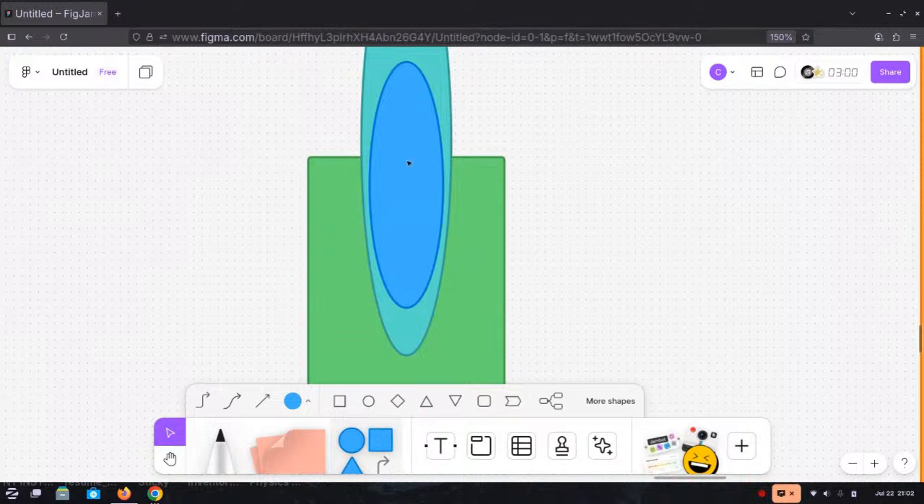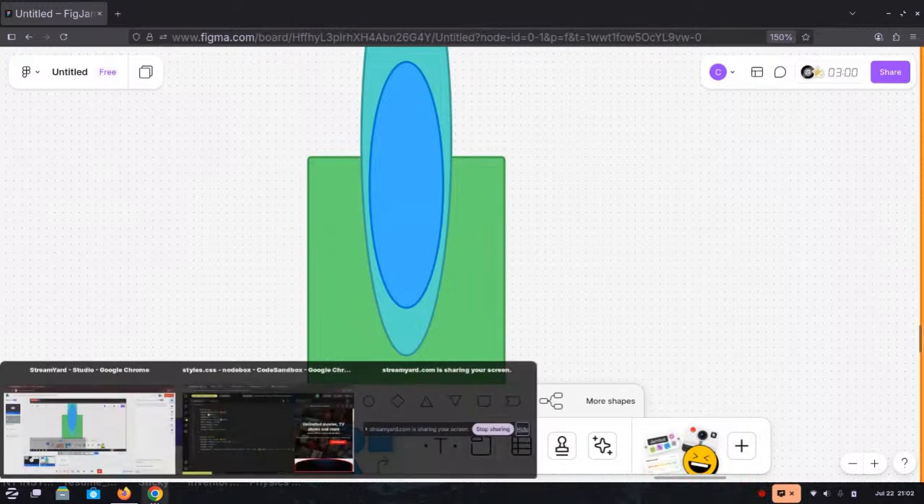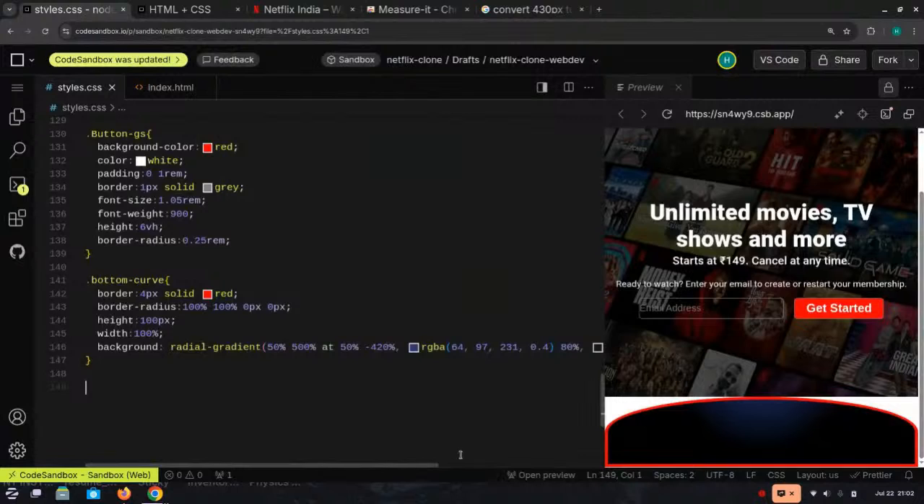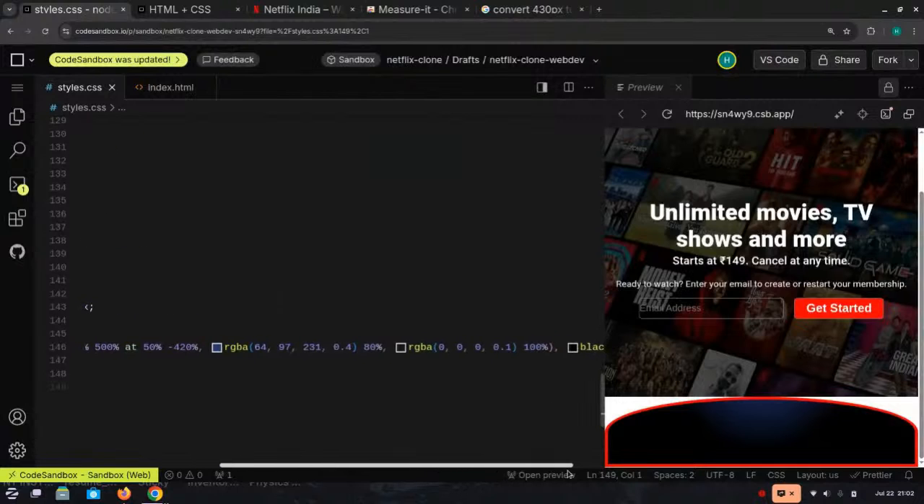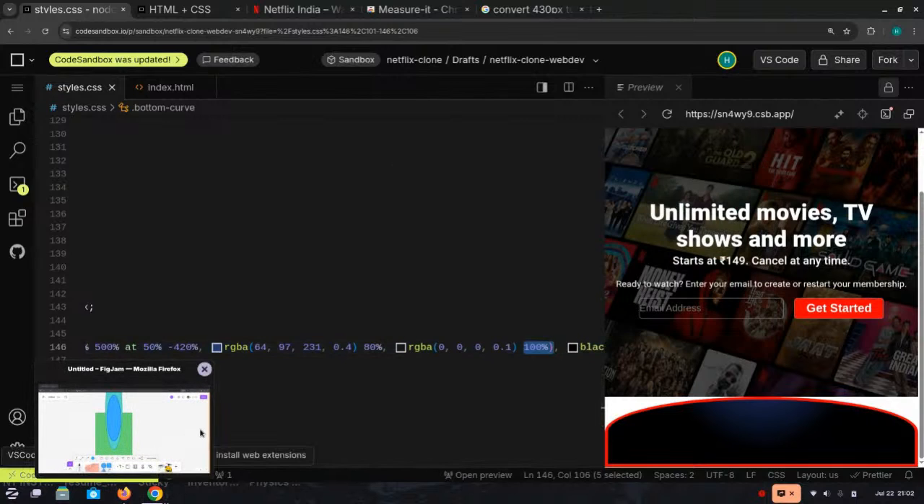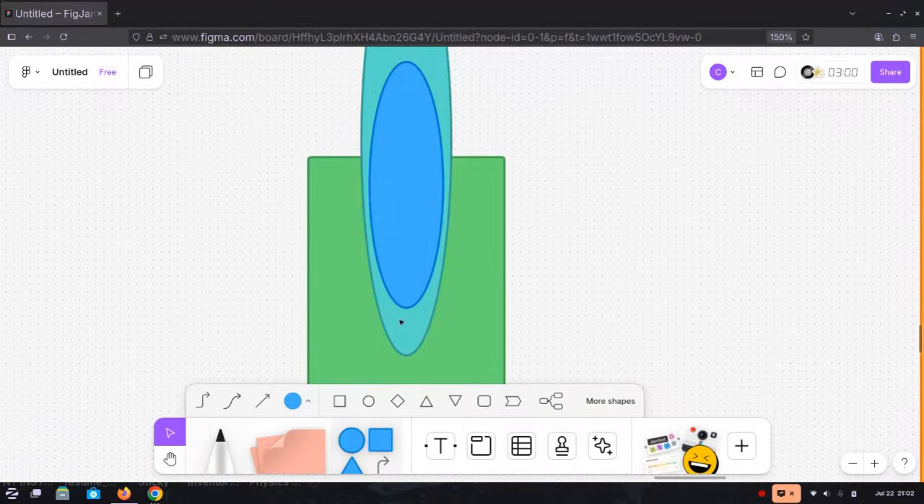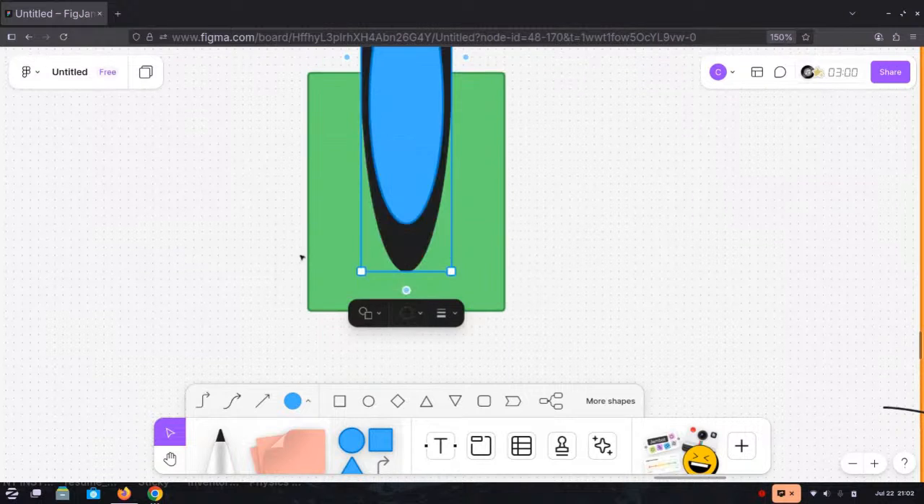So from the radius 80% it's blue, and what is the rest part saying? 100%. So the rest is black. So I'm just going to make this black. 100% is black. So guys, what is this?